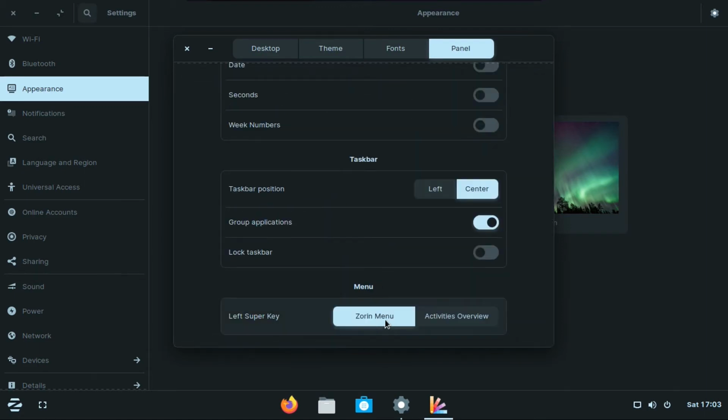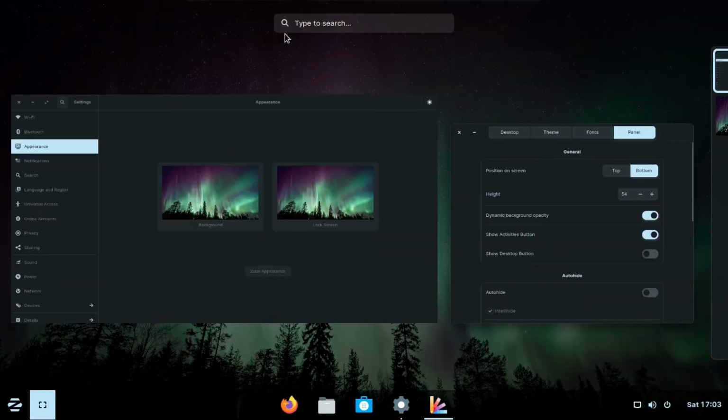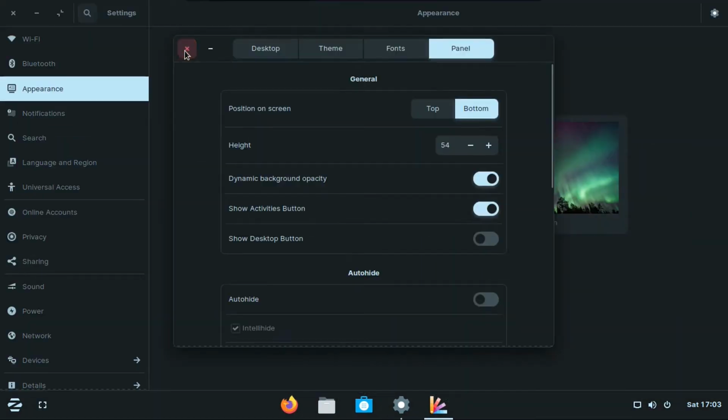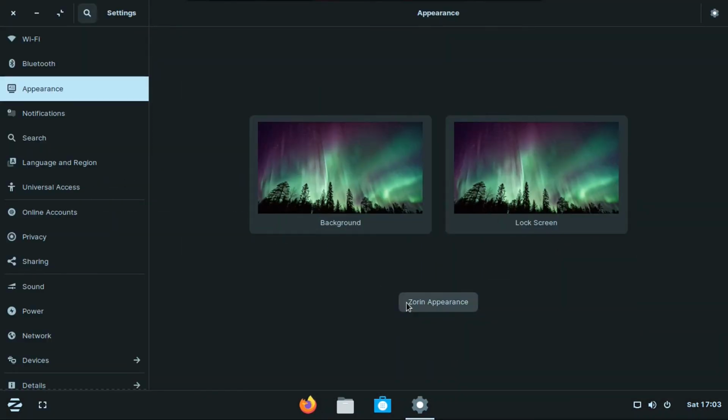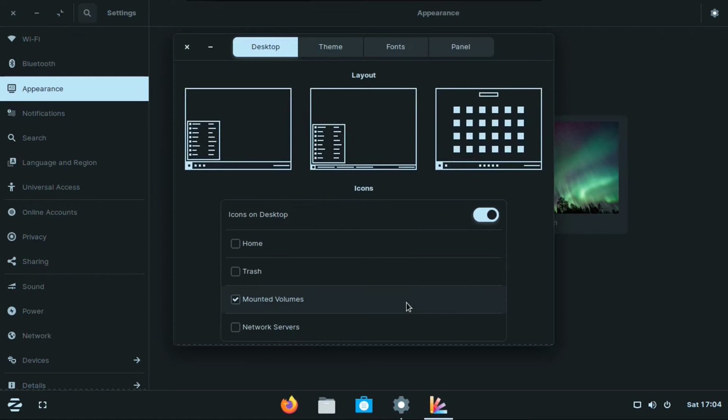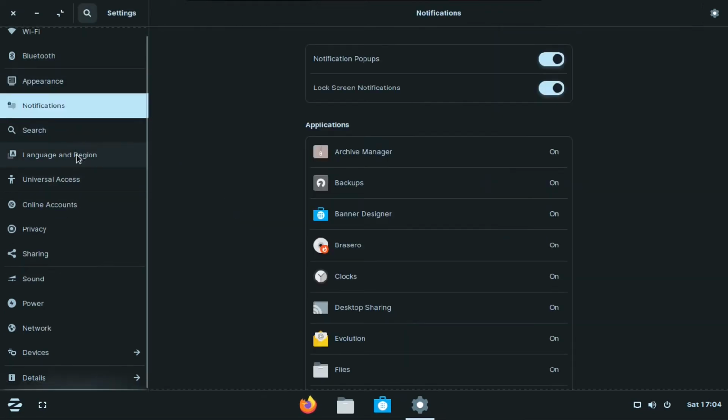You know what, I actually want my left super key, aka the Windows key, showing the Zorin menus, so I'm going to set it to that. For some reason, it's still showing the activities view. Yeah, I'm going to close this. Nope, that didn't apply. Okay, so let's actually go back into Zorin Appearance. I wonder where it went. Anyway, everything here is pretty much similar to what you expect for Ubuntu.